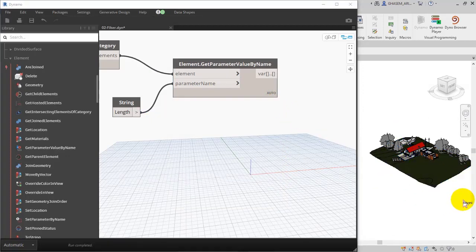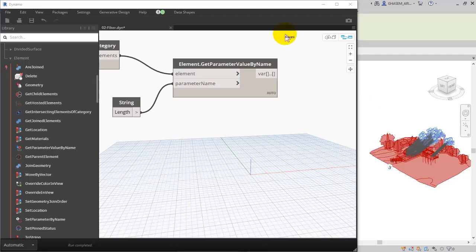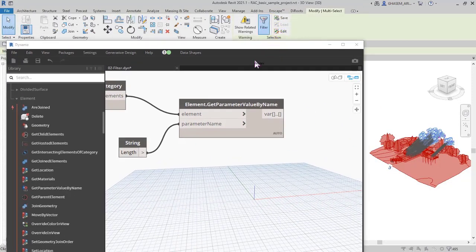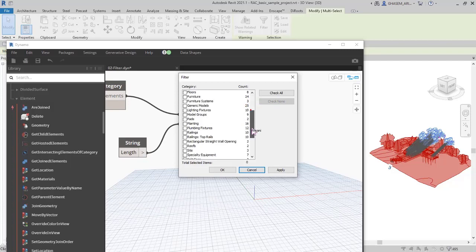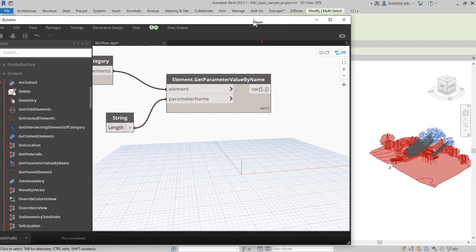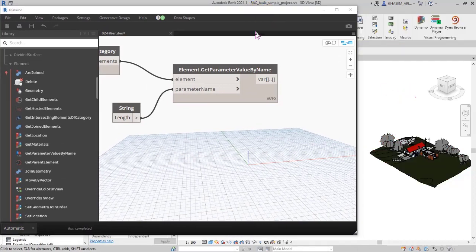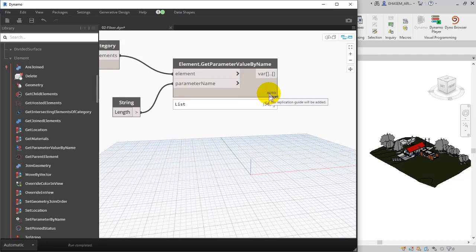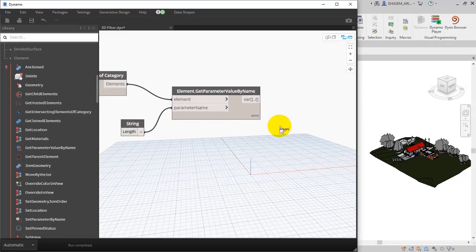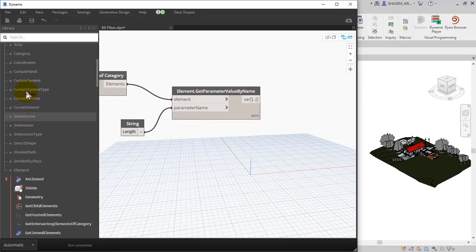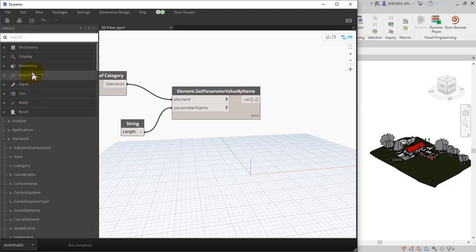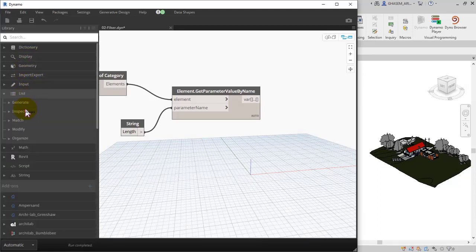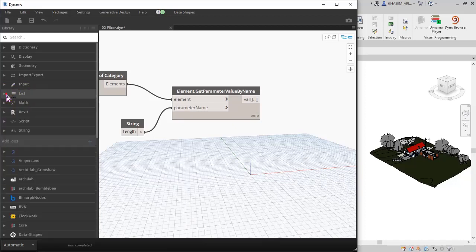Here in Revit, I click and then drag, then filter, check none, then I find wall. Here, as you can see, we got 56 walls in the project. So let's check out the items in the node. As you can see, it's 56 items. So it is correct.